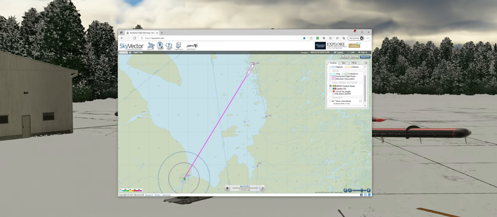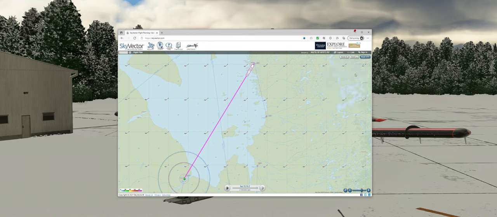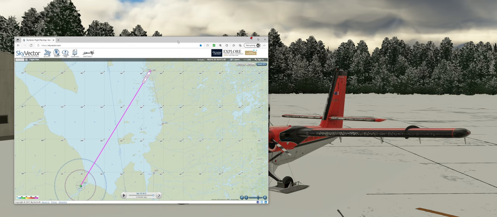And let me just put some layers on here. Wind barbs. It's showing at the surface. I just want to see where we're going here. Wind will be at our back, which is great. Always nice to have a tailwind. We'll be landing to the west. The wind will be off our left when we get there. So that's good. We're okay with that.